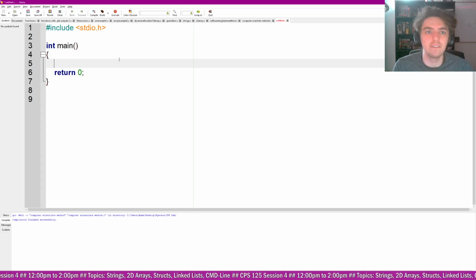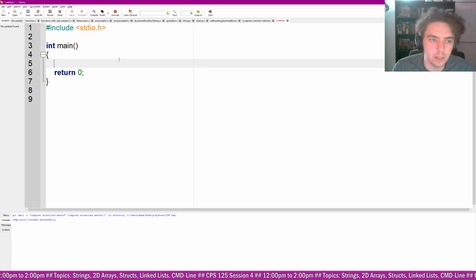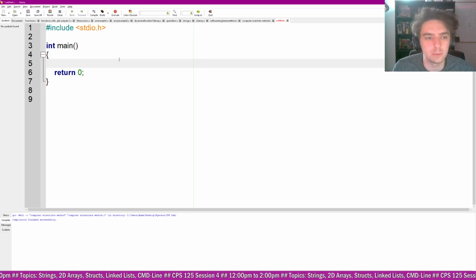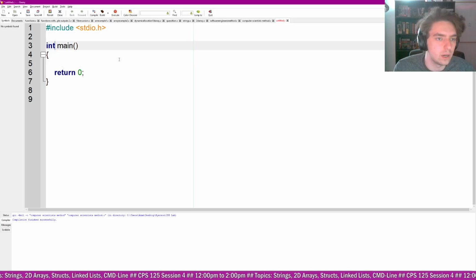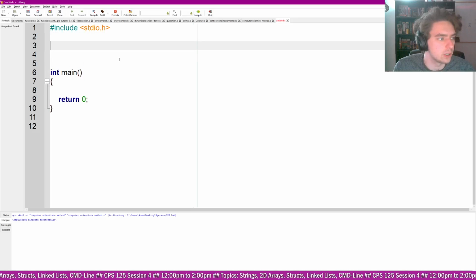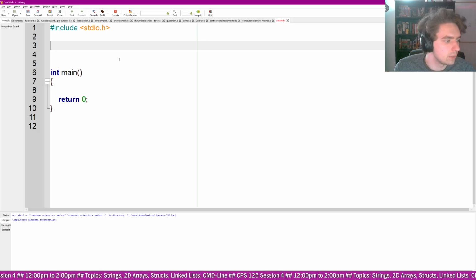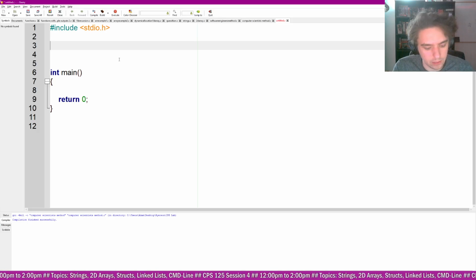So for example, if I have a person and they have a bunch of information about them, I want to contain all the information about this person in one instance, like one use of a structure. So first of all, to define a structure, let's do an example here. Let's just see in general if I want to define a structure.